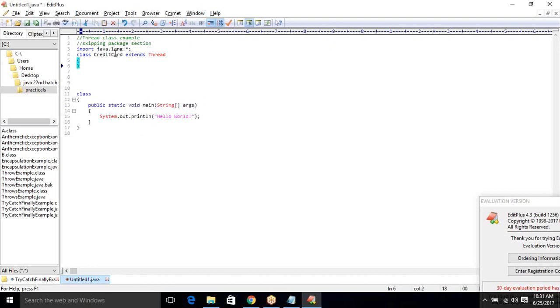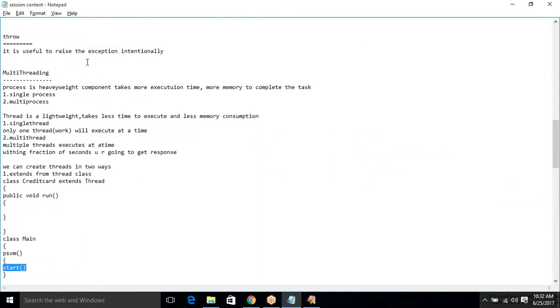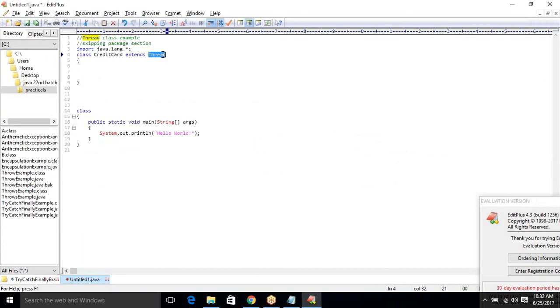So I'm going to take one class, the CreditCard class, and for this class I want to create my own thread, and both threads have to be executed parallelly. For the class for which you want to create your own thread, first that class has to extend the Thread class. That is the first point. And the second point is the run method. I need to override the run method. The Thread class already has a run method, and that run method you have to override here.